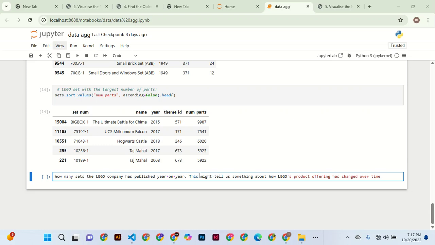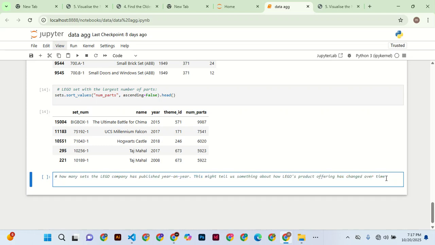So this means that every year we have the Lego company producing the sets. So this might tell us something about how Lego's product offering has changed over time. Now, we can apply this to predict data, something like that. What might be the data in the future, basing our argument on what we have.